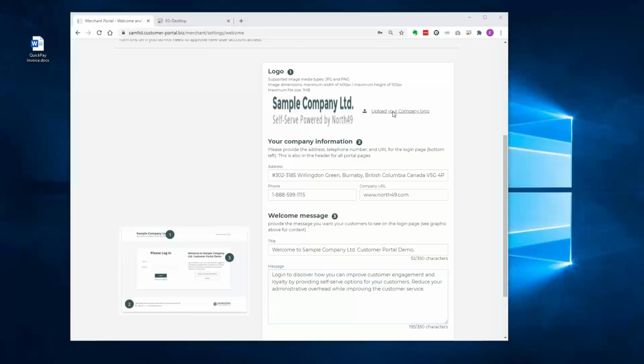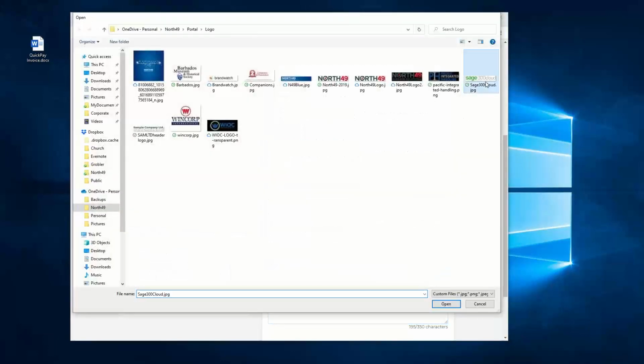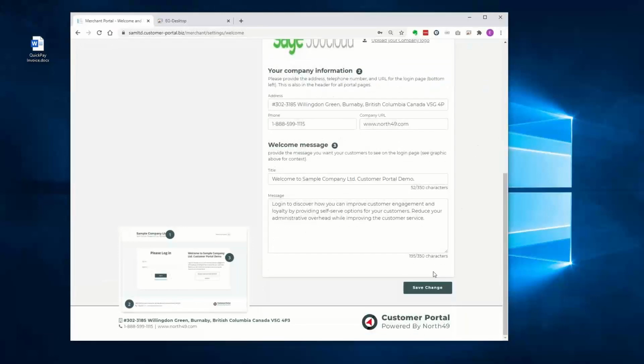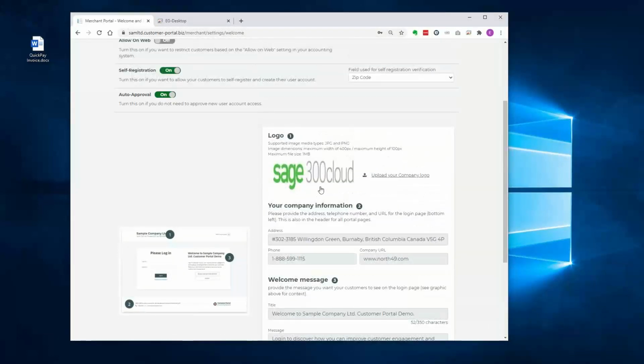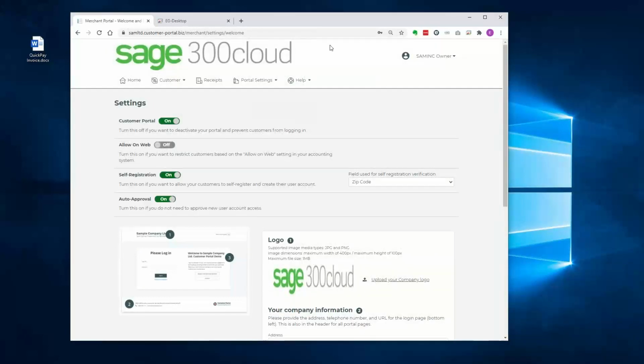My logo, very easy. I said we can change this quite easily. Let's change this to a Sage 300 cloud application. And this would be the logo that you load. It will appear on the top of the screen. So it gives you very easy access here to control what your system is going to look like.